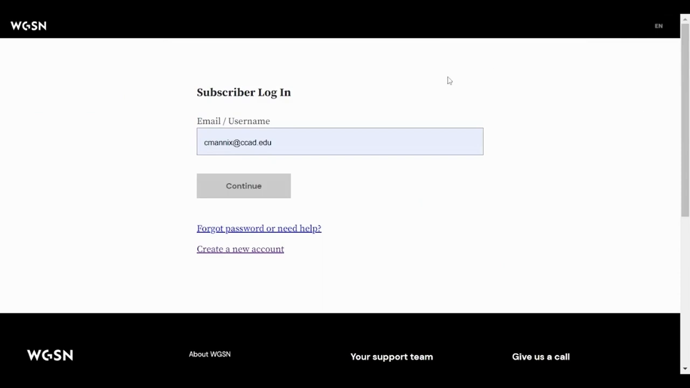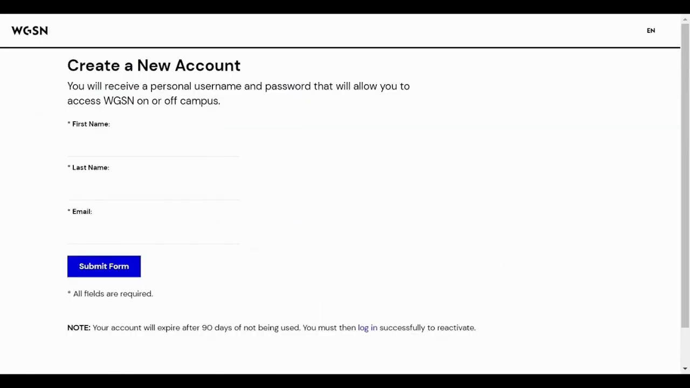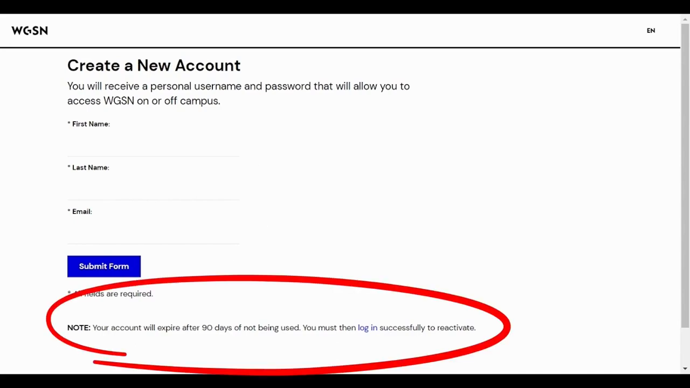If you want to save what you find, create a WGSN account. Click Log In, then on Create a New Account. Type in your information and hit Submit. You must do this when you are on the CCAD campus.